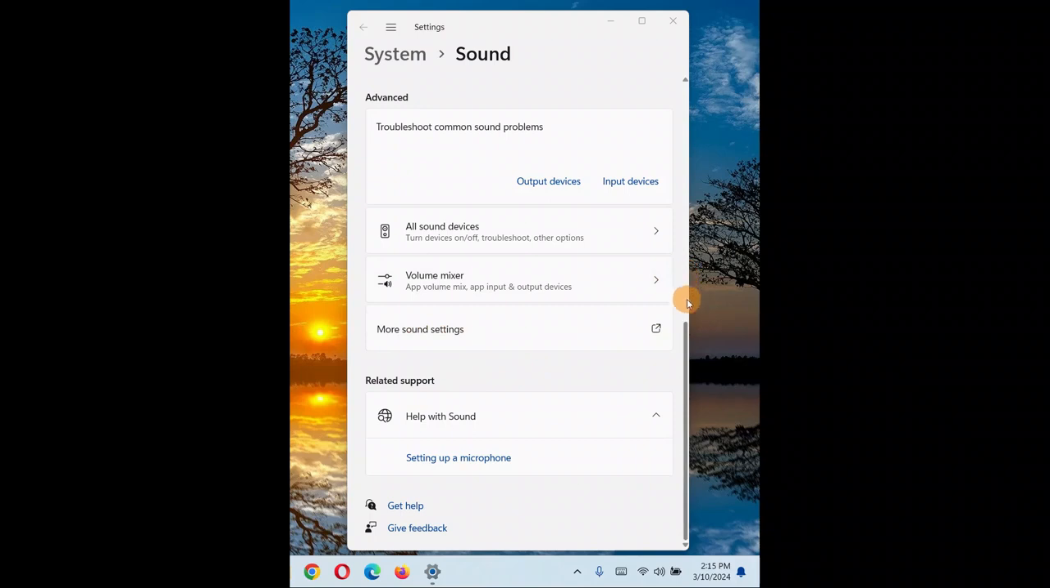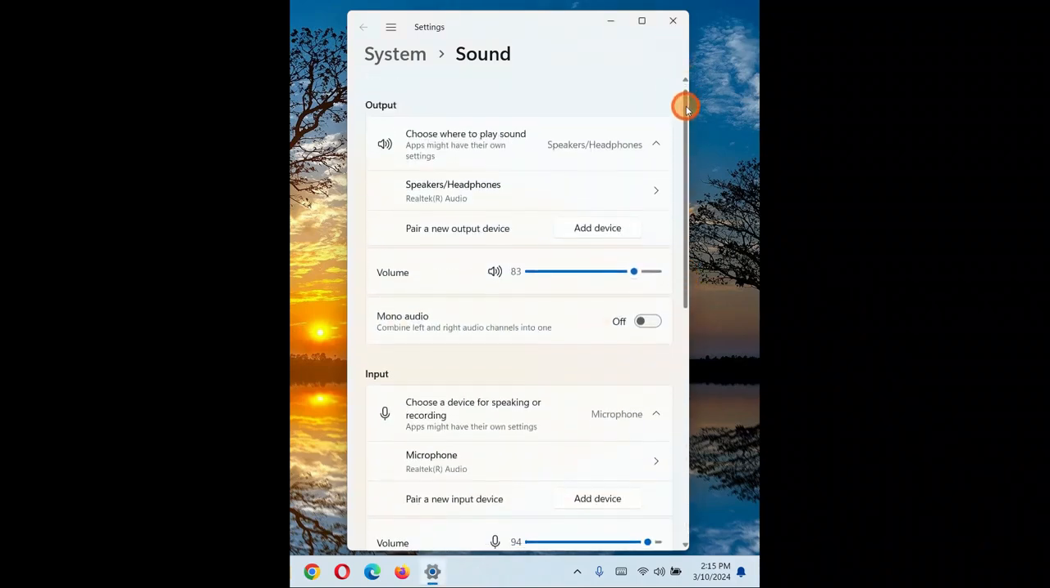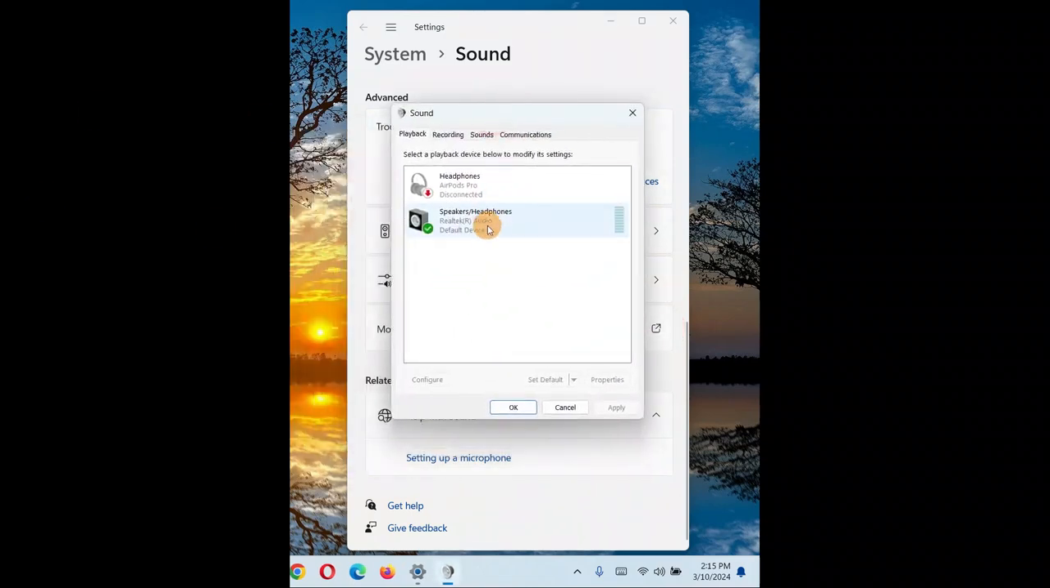Just scroll the page a little bit down if it is on the top, and here you have more sound settings. Click on it, and as soon as you click on it, this window will pop up. Now here you're going to see the speaker and headphones; make sure it is checked. Here you have a playback device. Currently I have two playback devices, this is my external device and an internal one. Make sure it is checked. It's working fine.